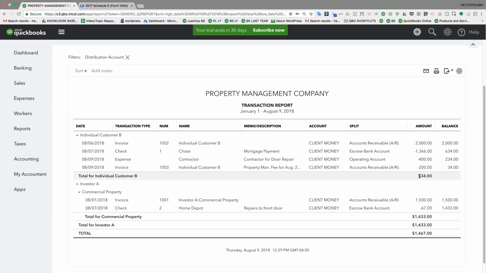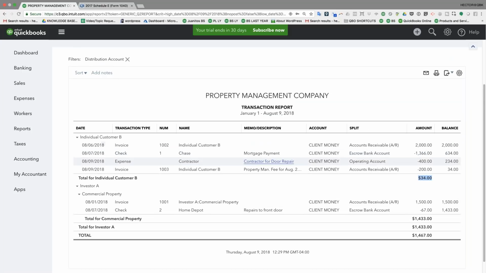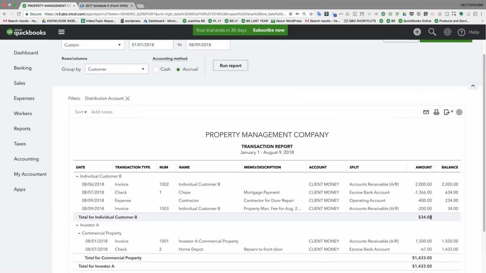Now my customer effectively has a leftover profit of $34. So this is the report I would give to my customer that shows you received $2,000. Okay, and then I paid the mortgage, I paid the contractor, and I paid my property management fee, and at the end you have $34 left.